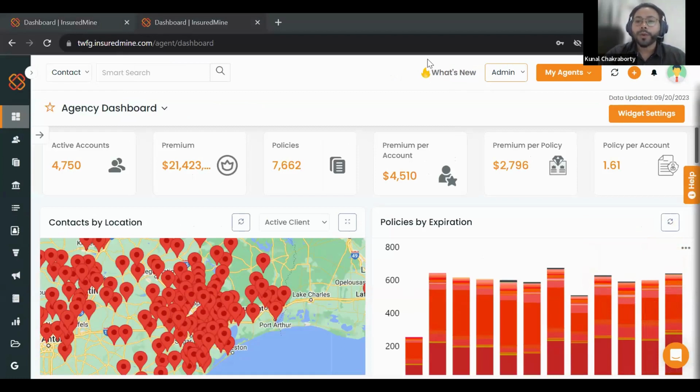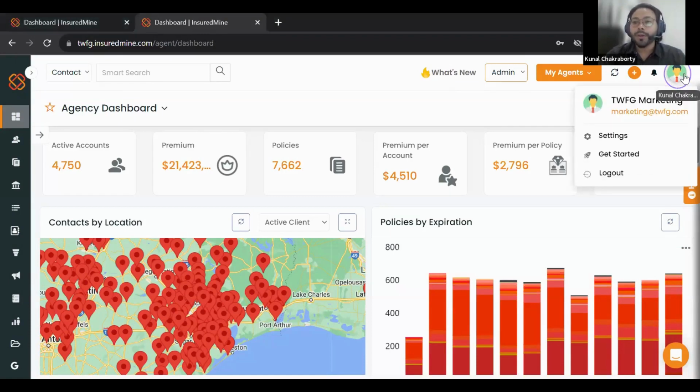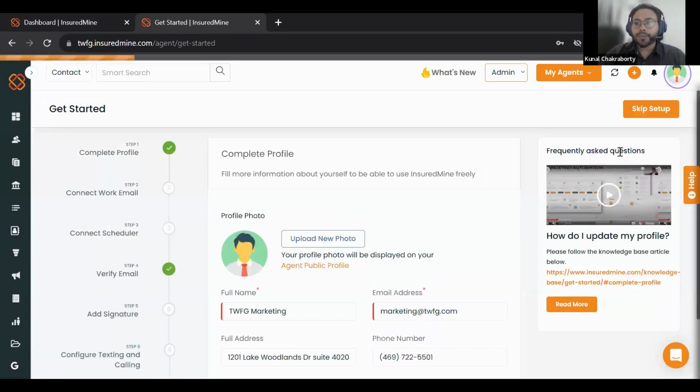Once you are new, or if you're already using it, you would know the steps already. So the first thing that you need to do to get started would be clicking on the profile picture on the top right hand side corner. Once you click on the profile picture, you would get the first stage called Get Started. We would click on Get Started to set up the started page for you.